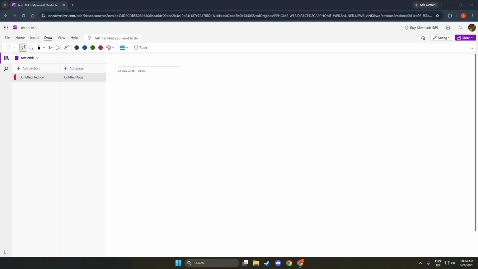When you start the application, you will see a clean interface that gives you access to your notebooks. Take a moment to familiarize yourself with the layout. This is crucial because knowing where your tools are will make your dashboard setup smoother. Once you have OneNote open, you are ready to create your first dashboard page.